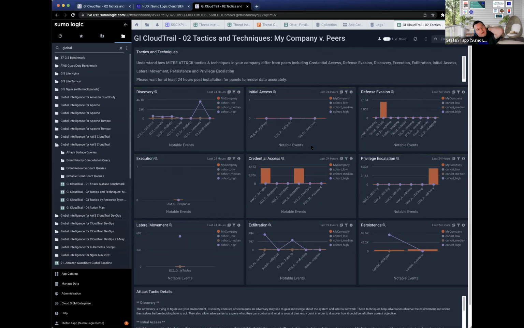So essentially here, I'm not sure how many of you actually use the MITRE ATT&CK framework in your environments. It's pretty popular. Most customers I work with tend to use MITRE as the framework for benchmarking where they are in their environments. So this particular CloudTrail is using that global intelligence that we talked about.